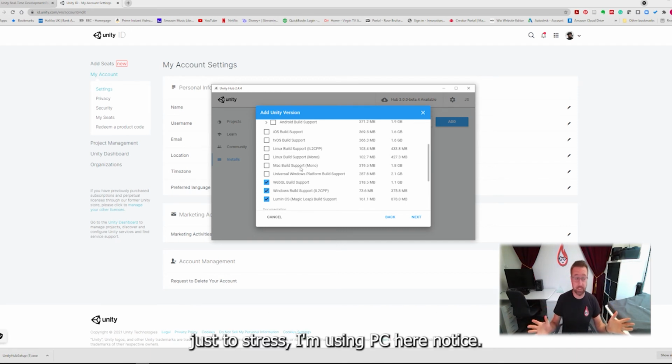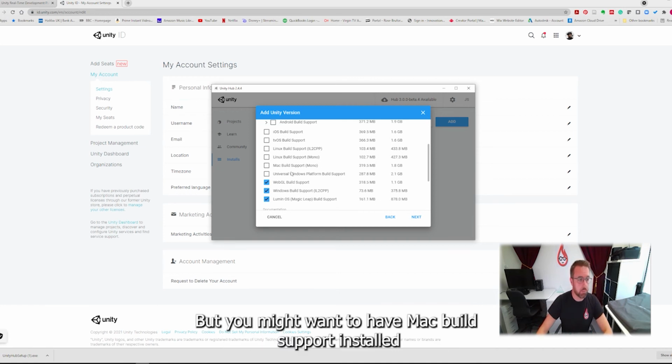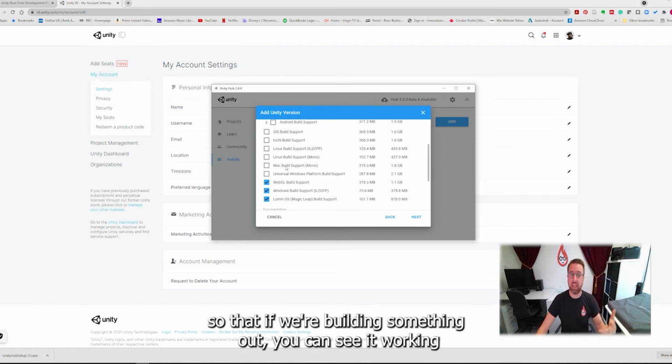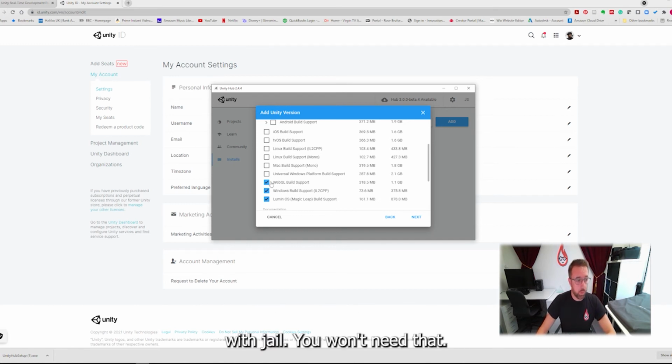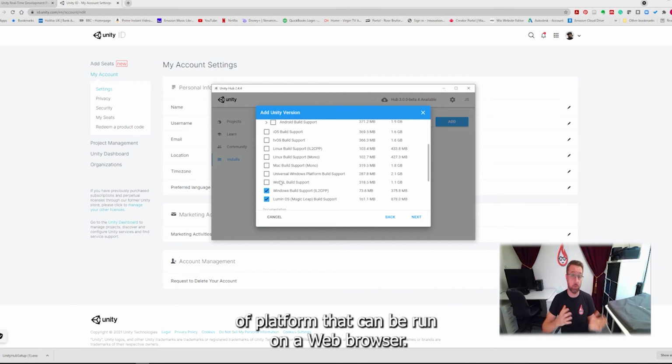Just to stress, I'm using PC if you hadn't noticed, but if you're doing Mac stuff, don't worry, the workflow is exactly the same. But you might want to have Mac build support installed so that if we're building something out, you can see it working. WebGL, you won't need that. WebGL is if you are building out to a specific type of platform that can be run on a web browser.